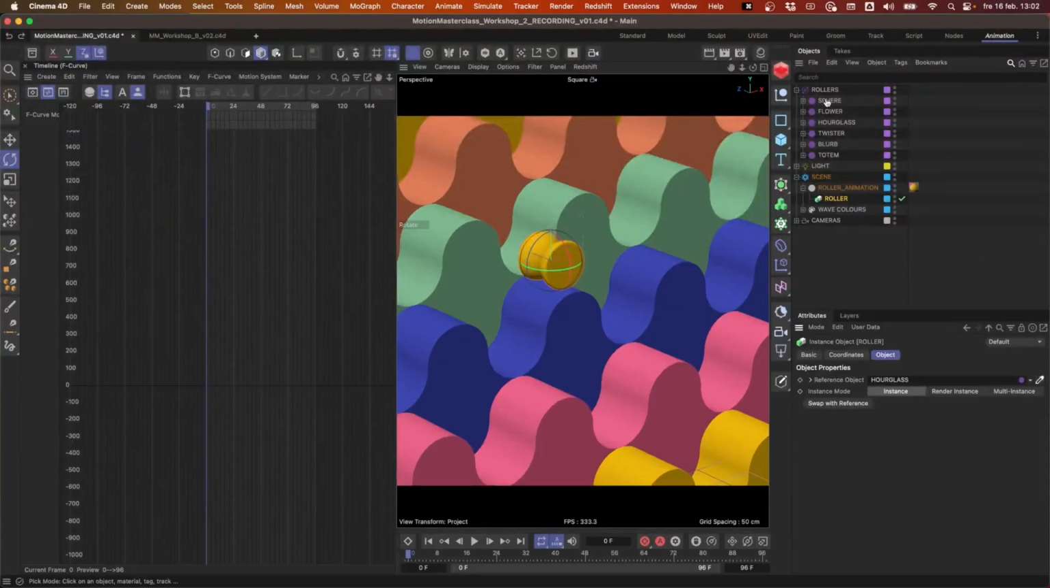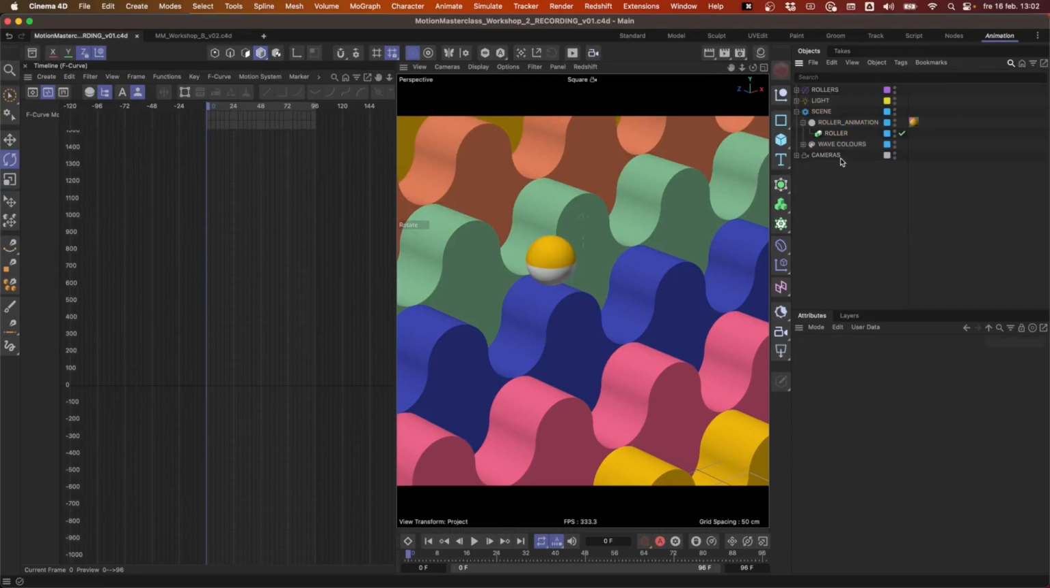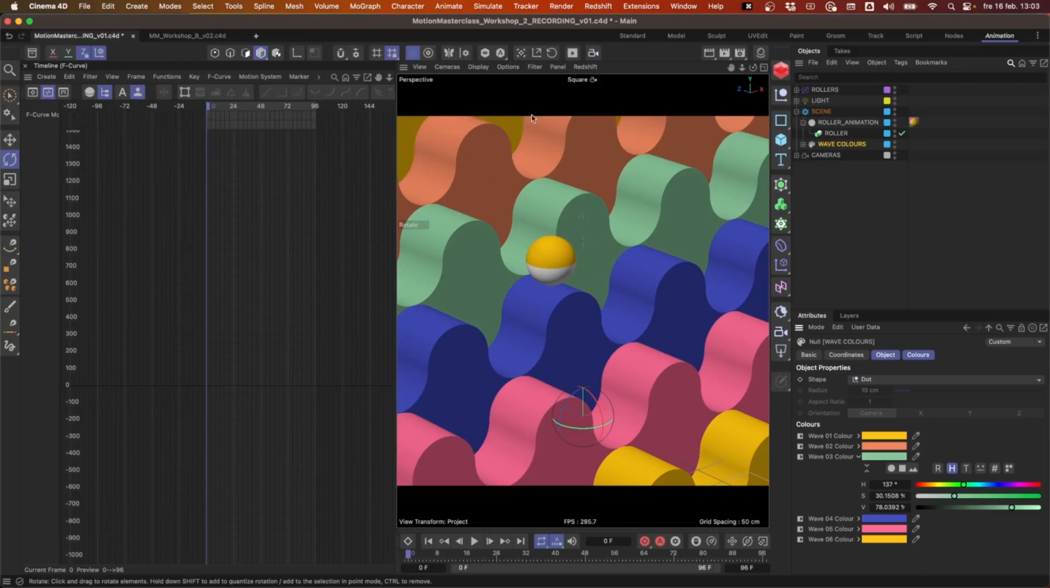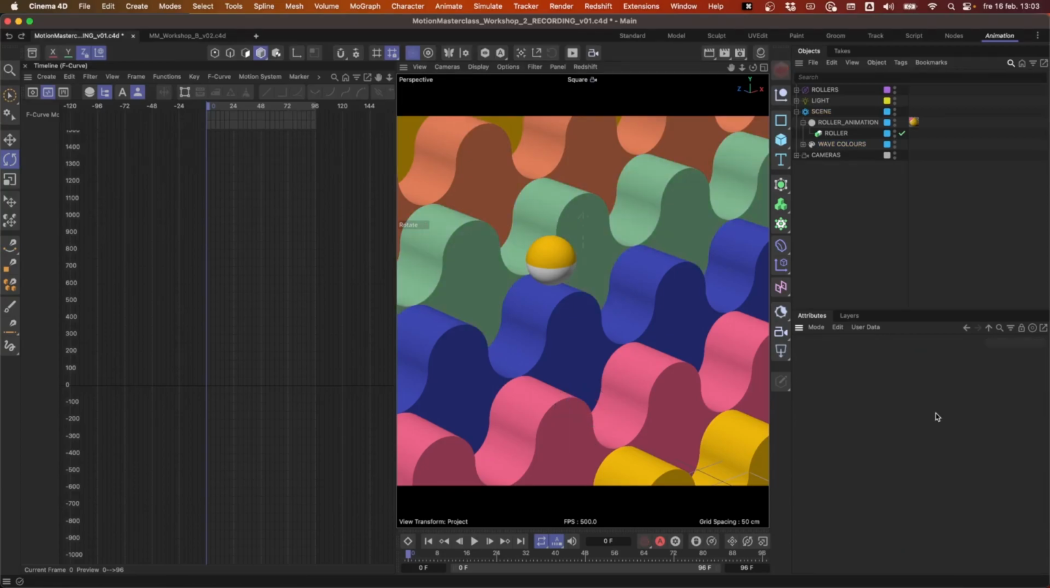So I'll just switch back to our sphere here, and I'll just fold in this null again. This is also something that you can maybe do once we're done animating, but if you want to change colors, you can easily do that by just altering the colors of each wave here so they're all linked. So if you want to change that around, that's very easy to do. But yeah, as I said, you can do that once we're done animating. It won't change anything in terms of the process.